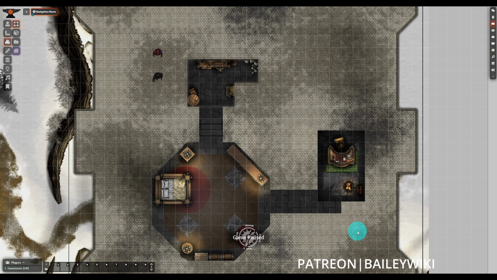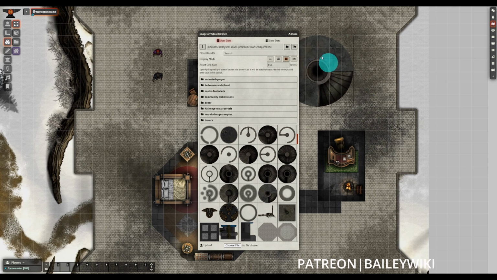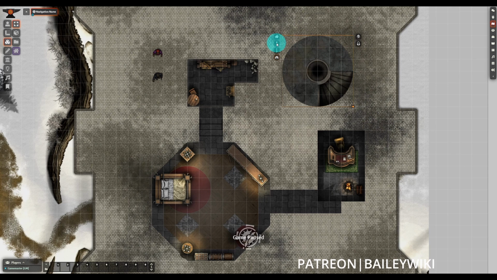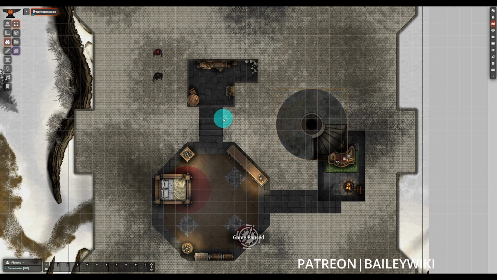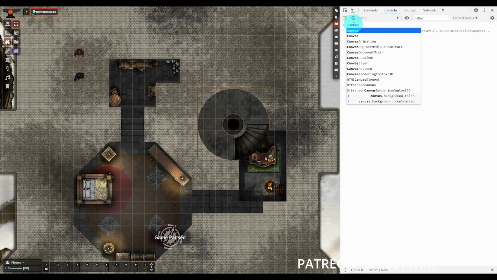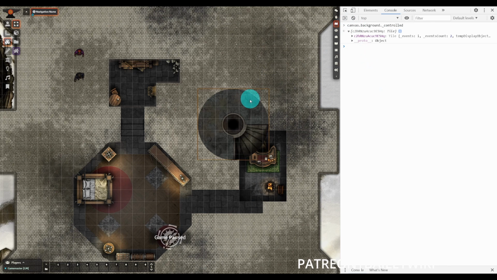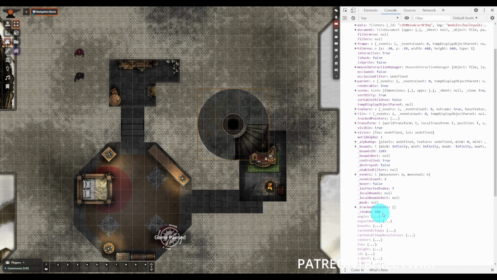Similarly, if I bring in tiles and I increase their Z index by using bring to front or send to back, then that is going to update their Z value to be 1 greater than whatever the current highest Z value is, or lowest in the case of send to back. So I've just brought in this new tile and sent it to front. And if I do canvas.background.controlled again, and I look at this tile's Z value, we should see that it will be 102. And if we expand this out, yes, it is 102, so it will always appear above that office.